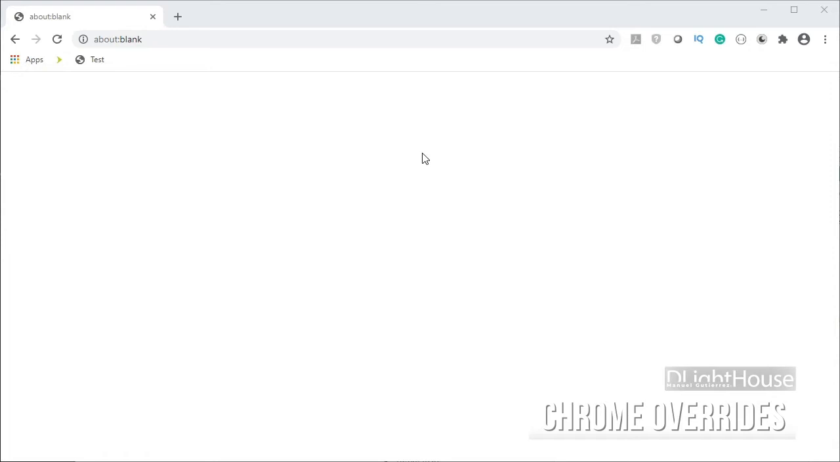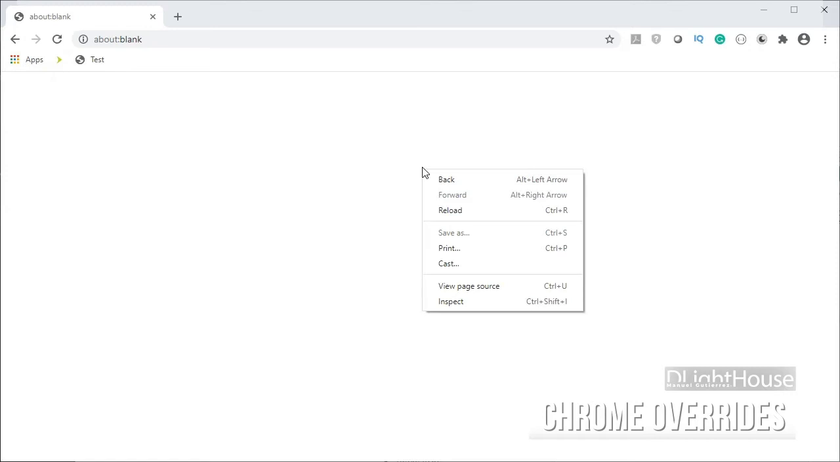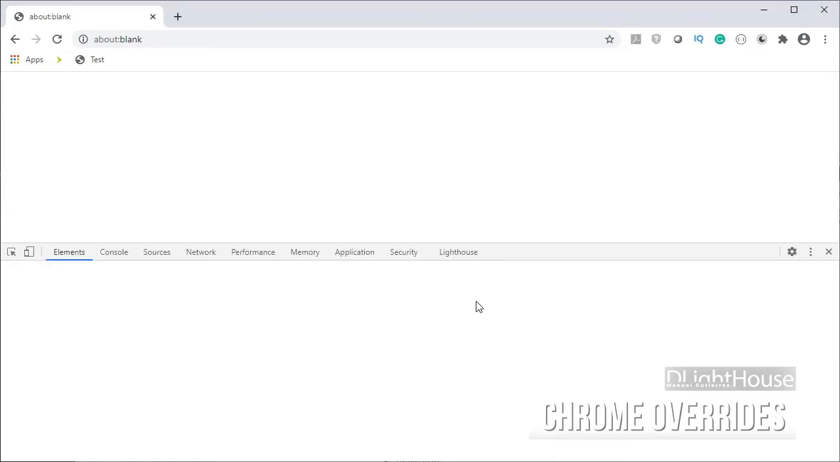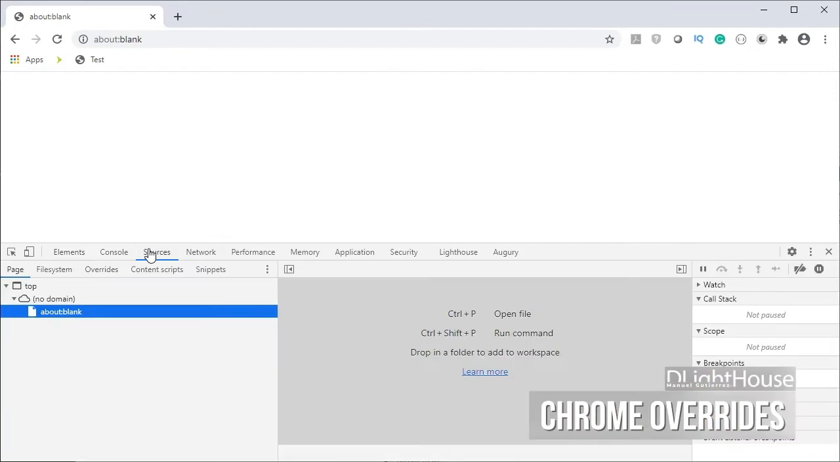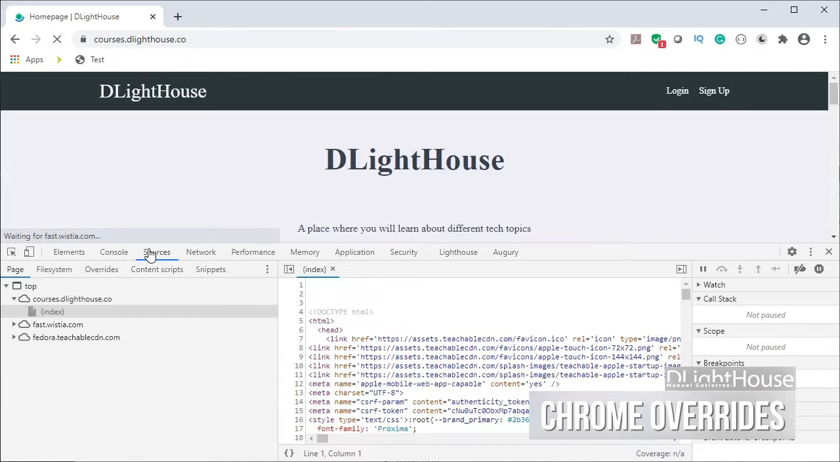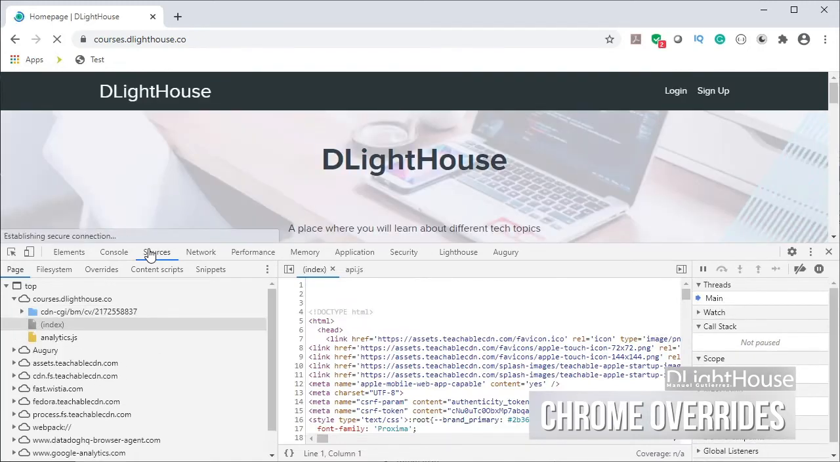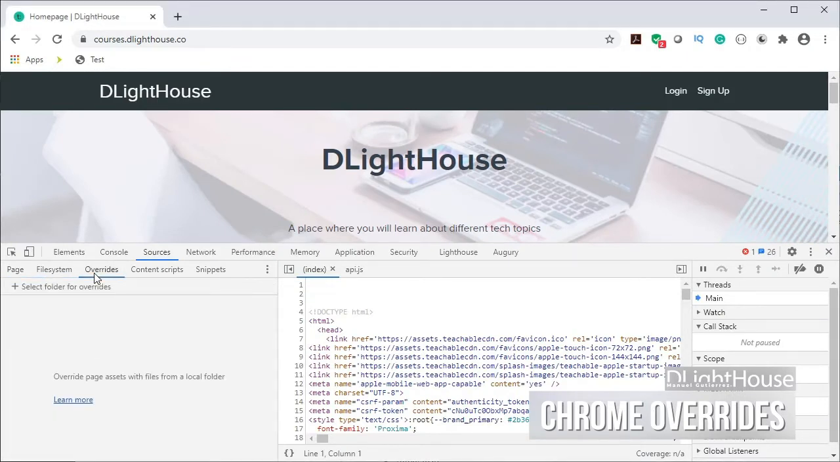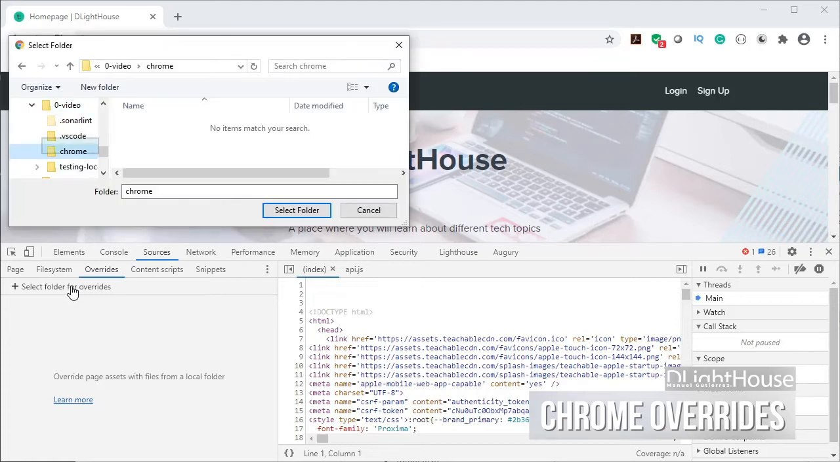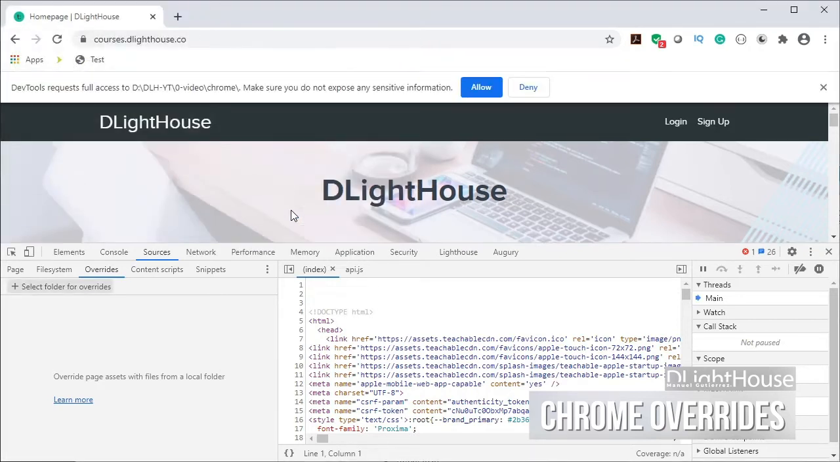Let's start! So, go to Chrome, open the DevTools by right-clicking with the mouse and selecting Inspect. Click on the Sources tab and open the page that you want to test. Click on Overrides and then on Select Folder for Overrides. Choose the local folder and then allow the access request.